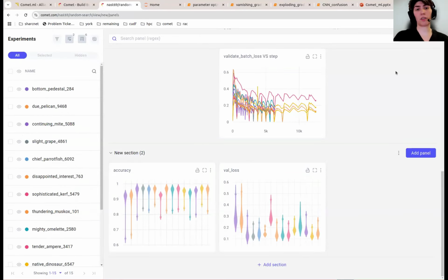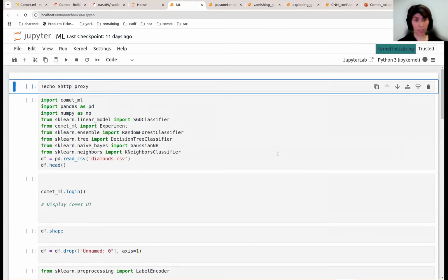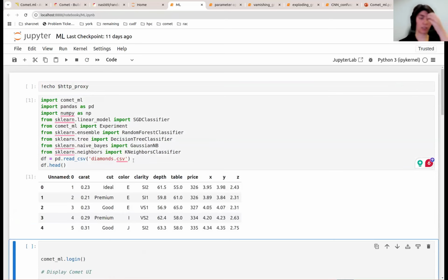So now I talked only about the deep learning code, but you can also use it for machine learning purposes. So the next code here is some classification code. I use this diamond data set. It has some information about the carats, cut, color, clarity, and other information.